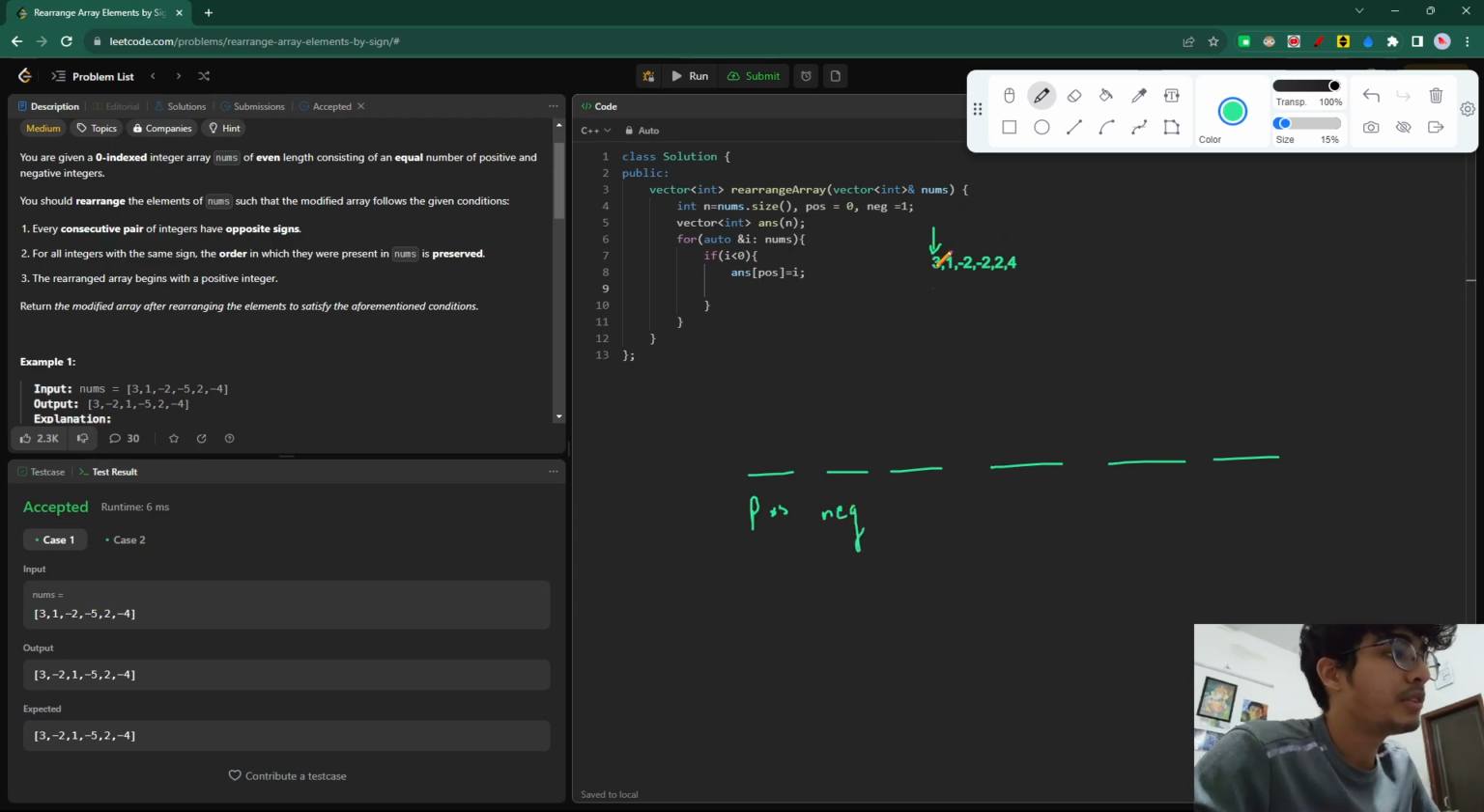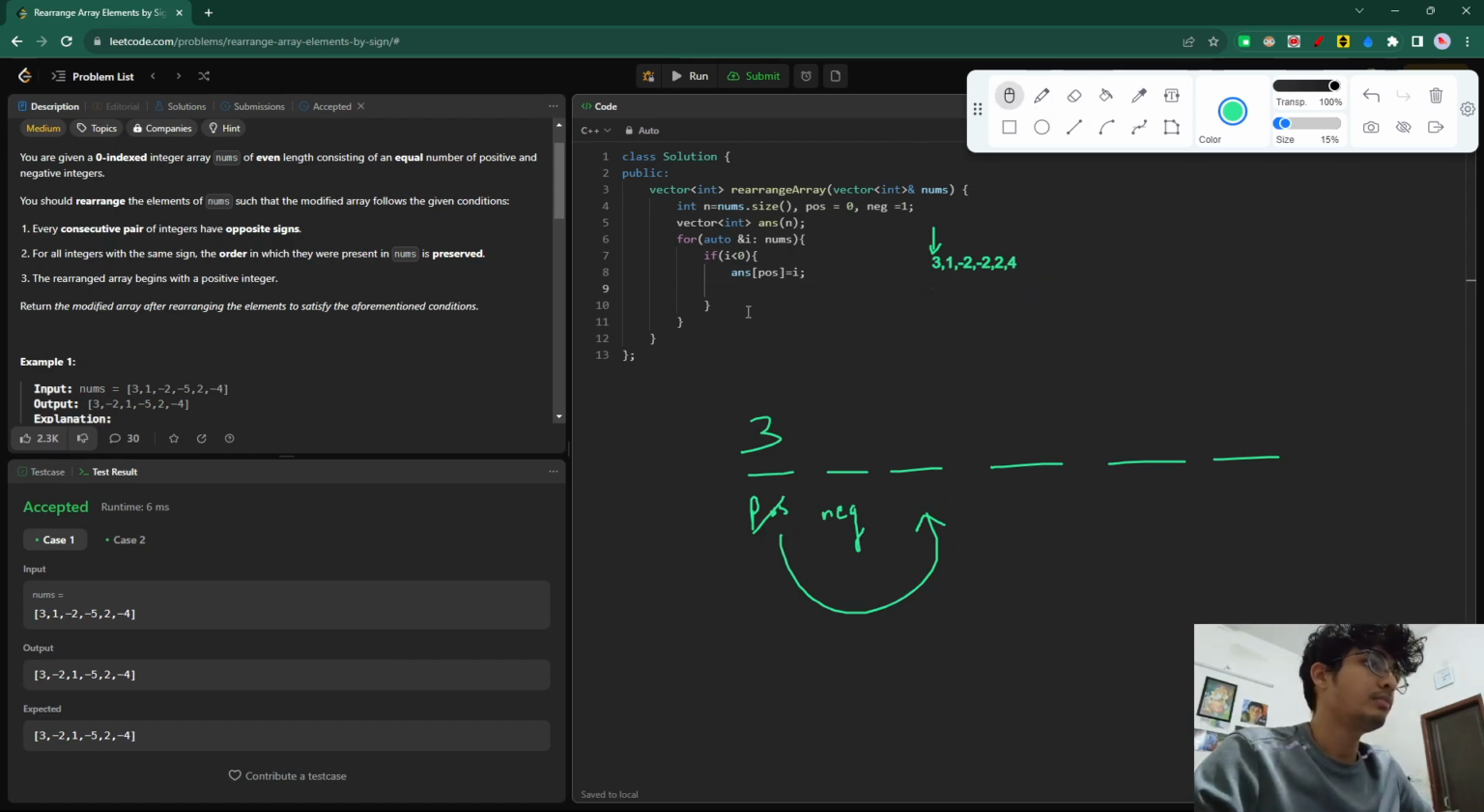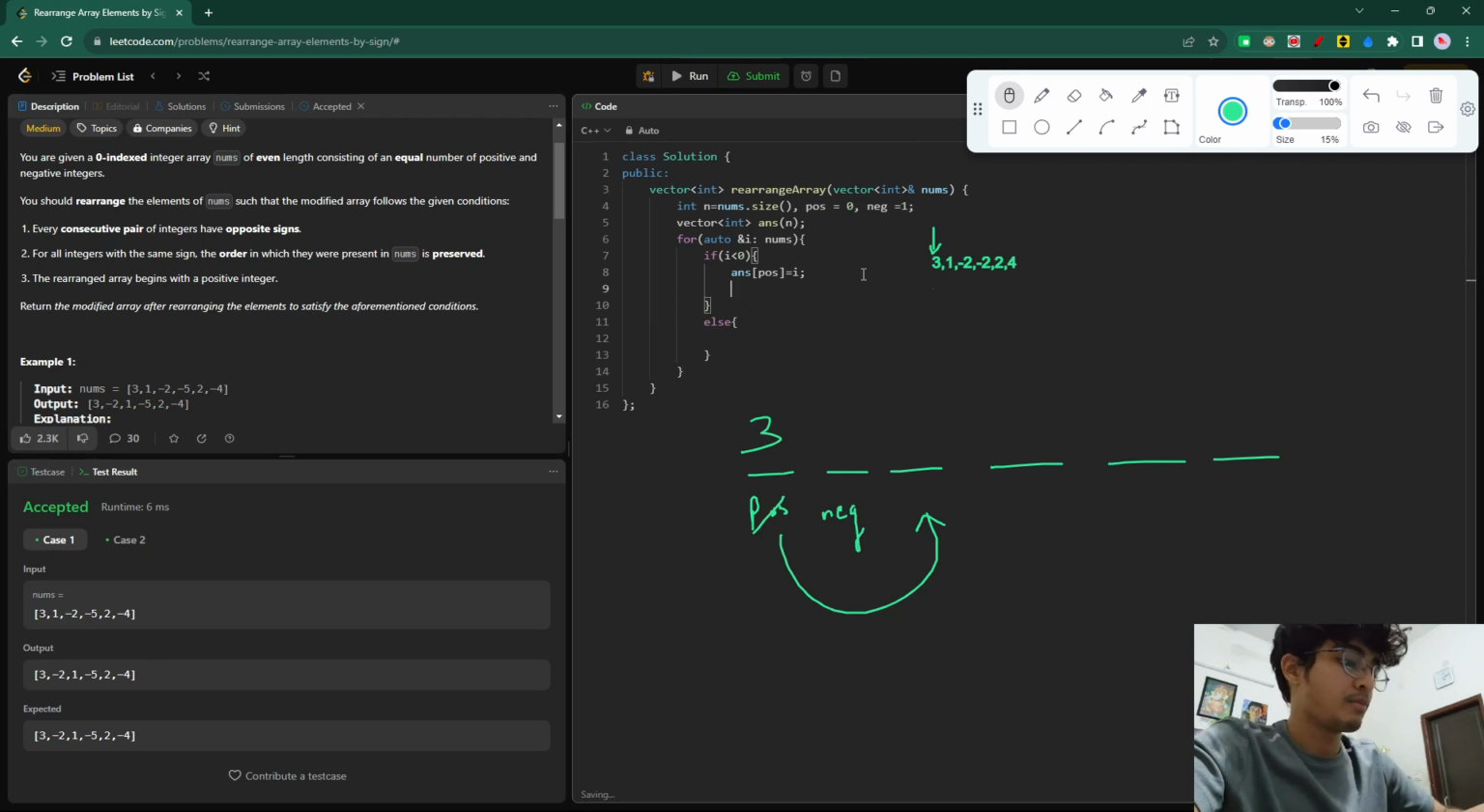So we will see if 3 is positive. Yes, the first element is positive. We will insert 3 here and then move the POS pointer towards here. Okay, well and good. But if the element comes out to be negative, else, we are just going to increase POS by 2. Okay, well and good.